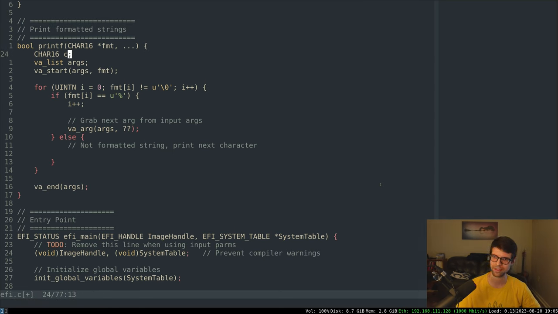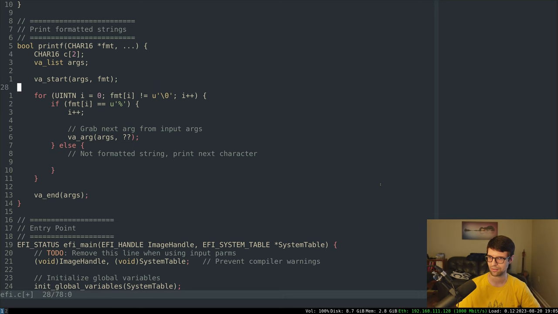Actually, if we want to make it a string, it needs to end with a null, so let me do that. Let's make it 2. I'm not going to initialize this because we need a memcopy. If we want to do freestanding and not use the standard lib, we need to provide our own memcopy and memset functions. And if we need those, we'll get compiler errors because it won't find symbols for them because we don't have any yet. So I will write those in a bit. Right now, we don't need them.